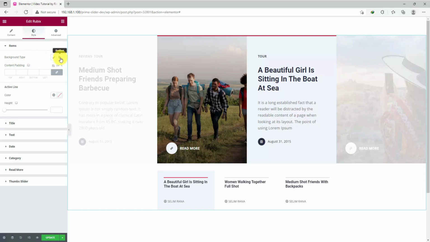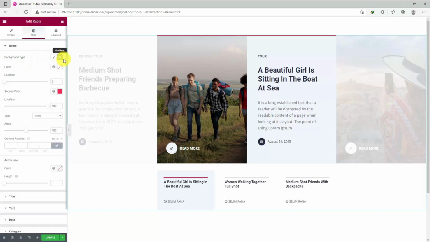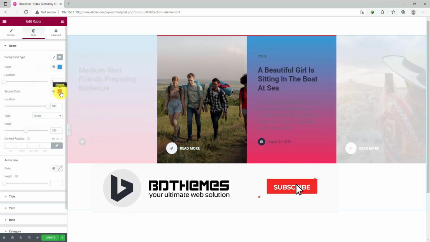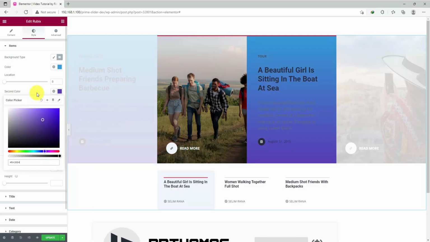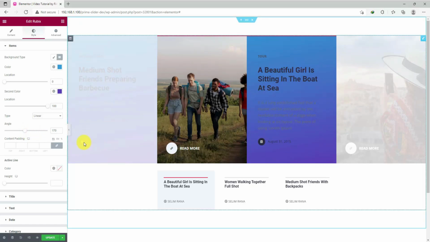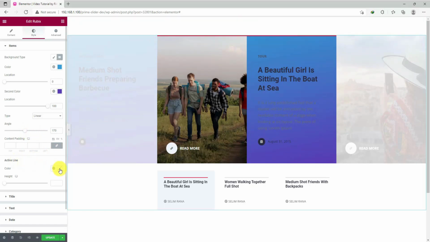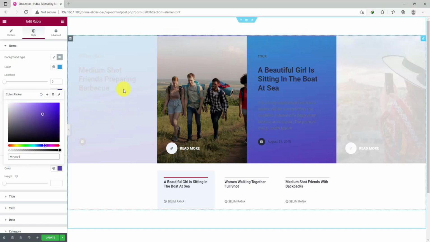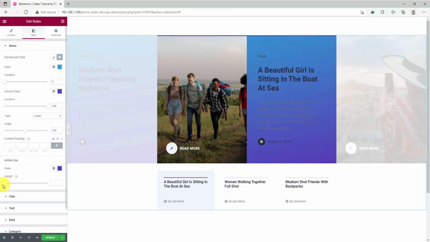Let's go to the items menu to change the background color. Let's pick a gradient and add colors to both color points. Then set the angle of the color shift using the scroller. After that, change the color of the active line that stays on top of the slider. You can set the height of the line too.